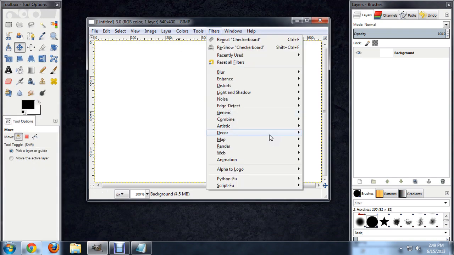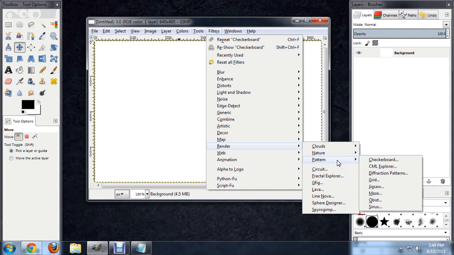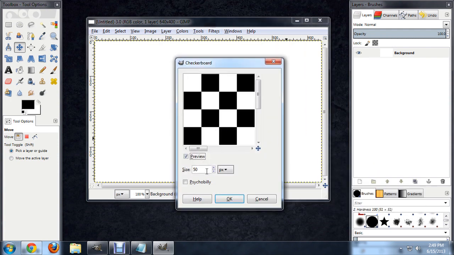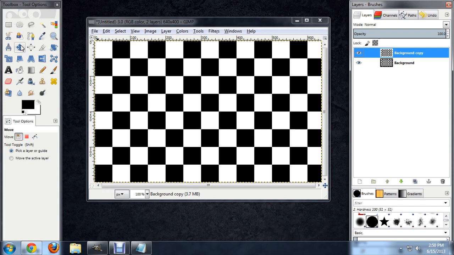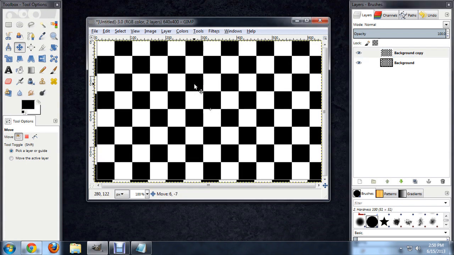Now we're going to go Filters, Render, Pattern, Checkerboard. And I found that a size of about 50 for this size canvas works pretty well. I say OK. And now we're going to duplicate this layer. So select the layer over in the Layers panel and push Duplicate. And with the new layer selected, I'm going to click the Move tool and begin moving it a little bit.